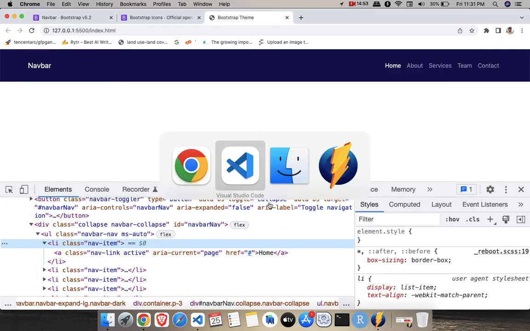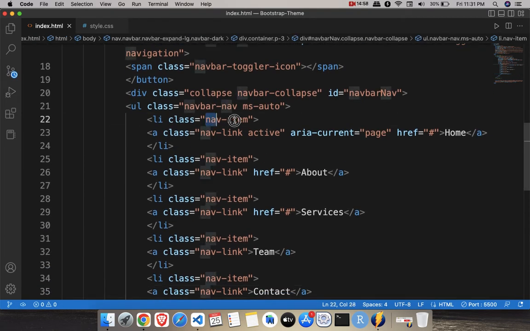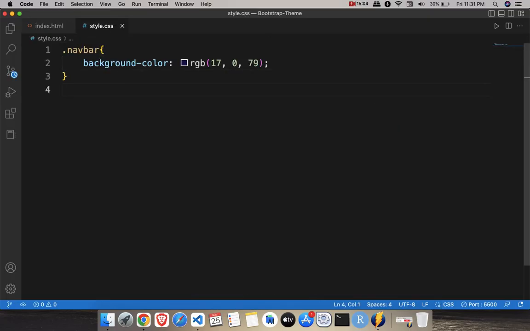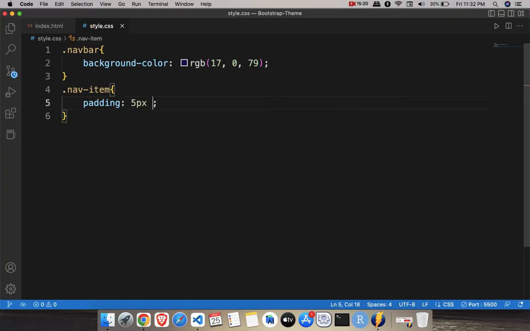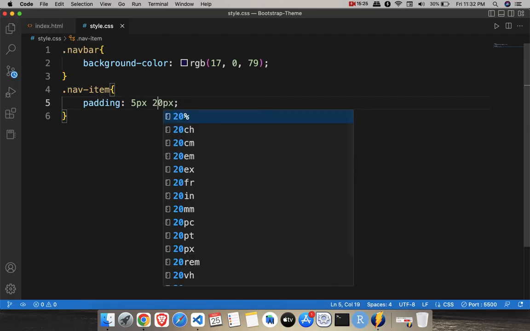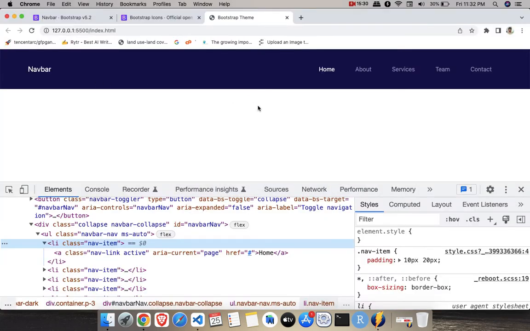So we'll just go back to our code. This is the nav-item. We just want to create a gap, so just copy it and write your custom css .nav-item, and you want a little gap from left and right. So you can create a padding from top and bottom. You don't want much padding, so you can use 5 pixels, and left and right, suppose you want a gap of 10 or 20 pixels. Generally we'll make it 10 from top and bottom and 20 pixels left and right. Just save it and check your output.